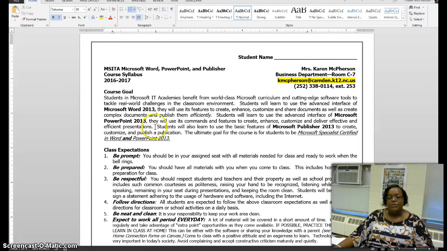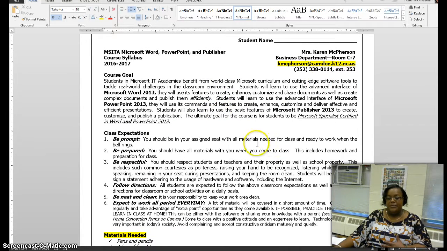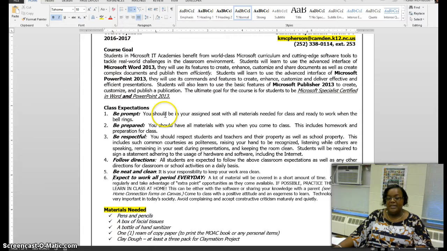So just a little overview of the syllabus. You have the description of the course, my contact information, my class expectations, 6 easy to follow rules. They're posted in the classroom as well as on this syllabus. Be on time to class. Be prepared for class. Be respectful of me and your classmates and yourself. Follow the directions the first time I ask them.